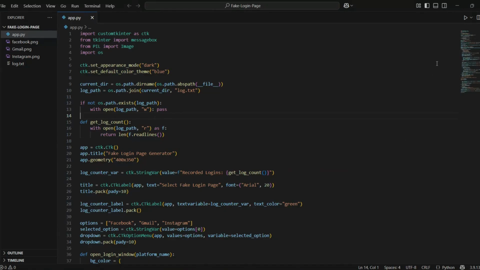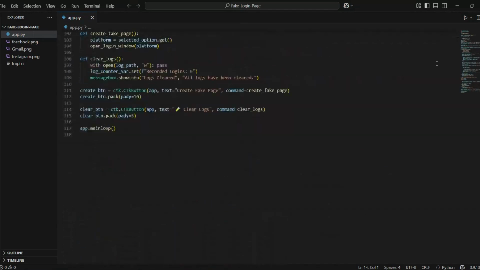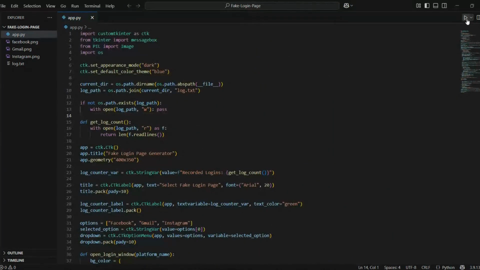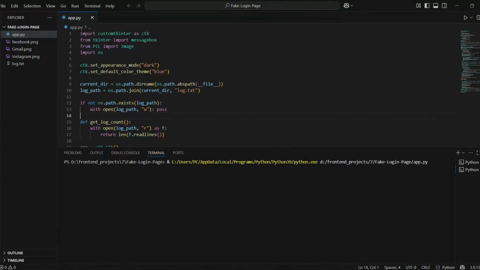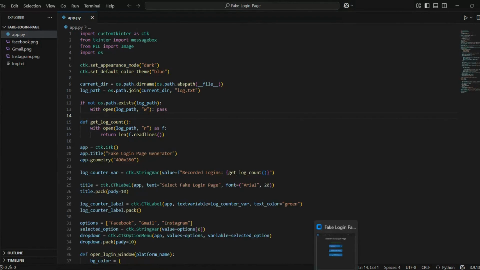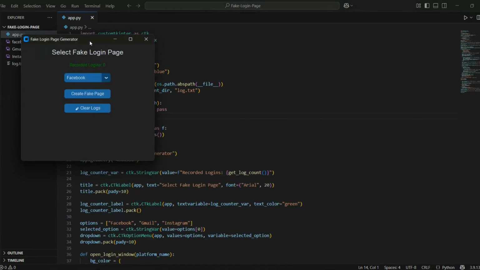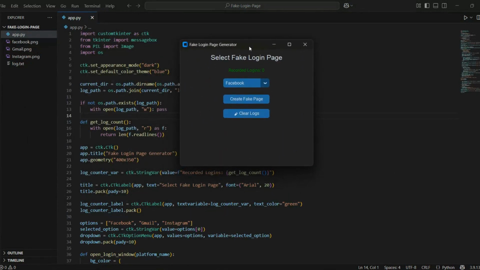All right, now to the fun part, coding the main window. This window will let users select which fake login page they want to simulate: Facebook, Gmail, or Instagram. We'll use a drop-down menu for this so users can easily pick from the list. Below the drop-down, there will be a button labeled Create Fake Page. When the button is clicked, a new window will open, showing the fake login form for the selected platform.